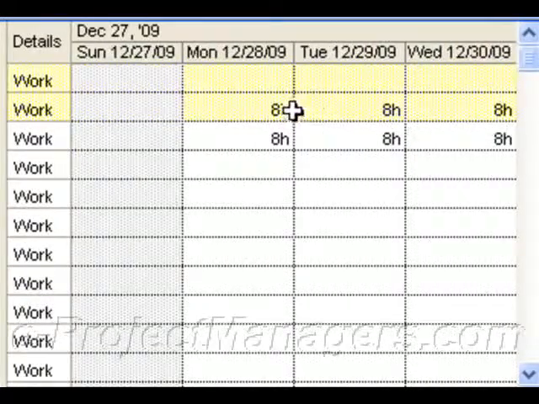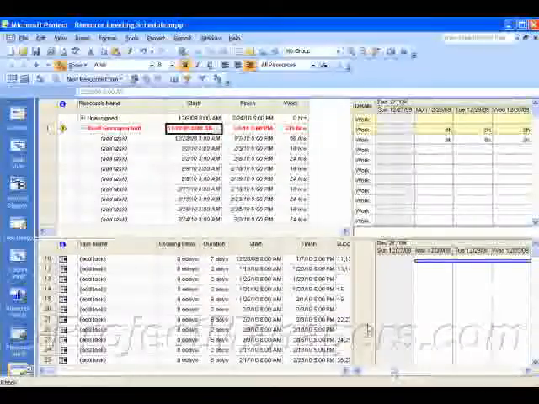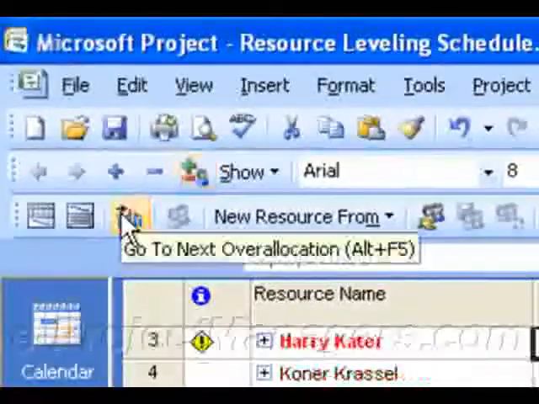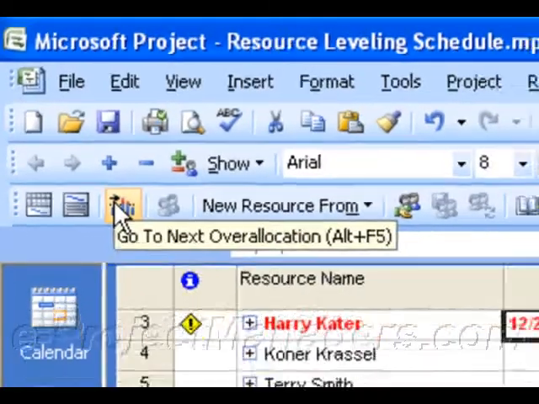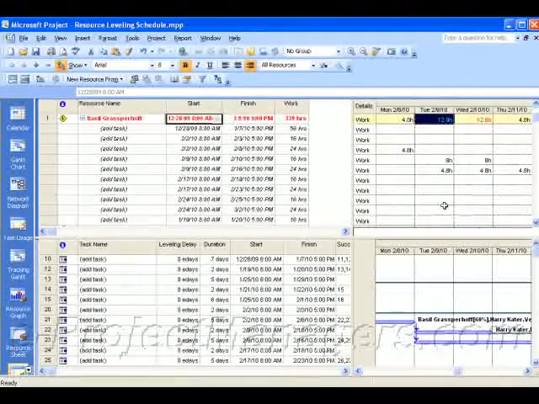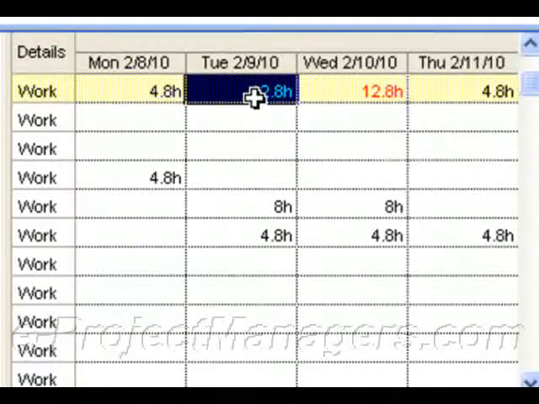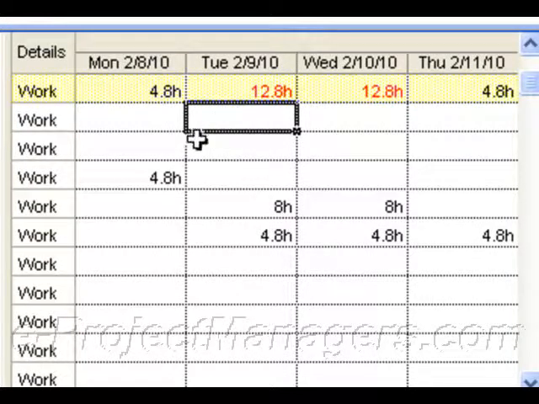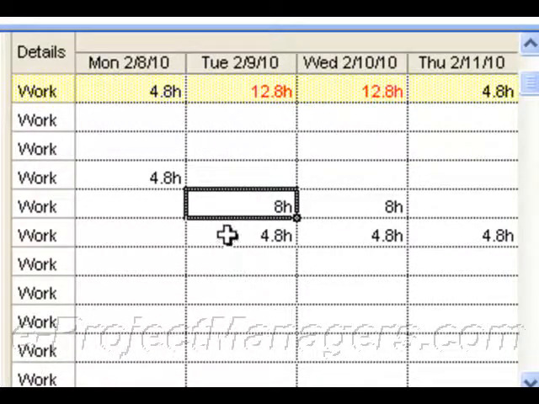Okay, so here's December 28th. So he's not over allocated until, if I click on next over allocation, he's not over allocated until February 9th. He's working 12 hours and he's working these two tasks, which are 12 hours.